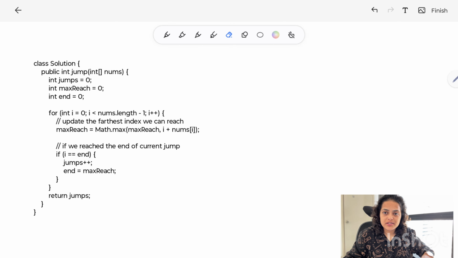Hey guys, so let's discuss a new problem from greedy algorithm, which is Jump Game 2. This is the modified version of Jump Game 1, but here we just need to find the minimum jumps to reach the last index. So how can we solve it?